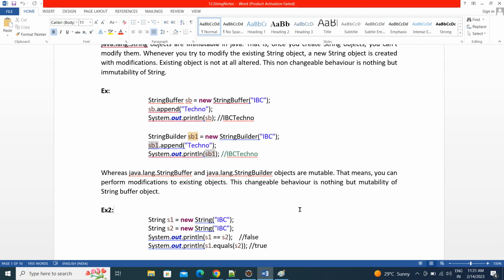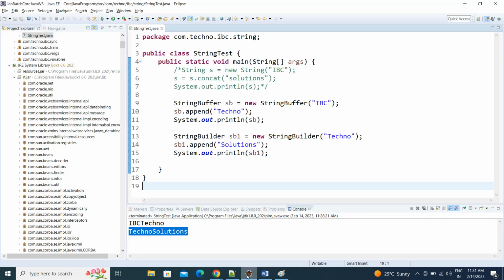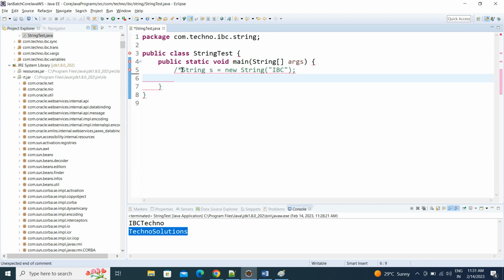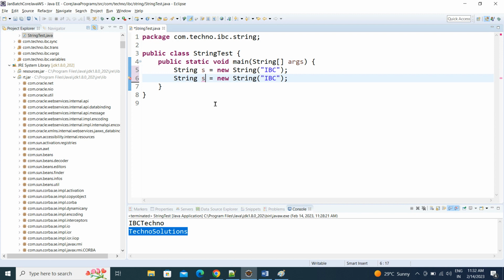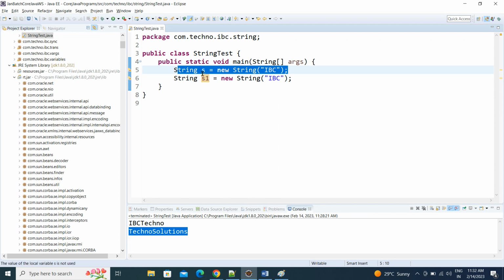Now we are going for one more example. There are some extra behaviors, some extra things that the String class has. For example, I'm going to create some string objects: String s = "IBC", and one more object, String s1 = new String("IBC"), again the same value.